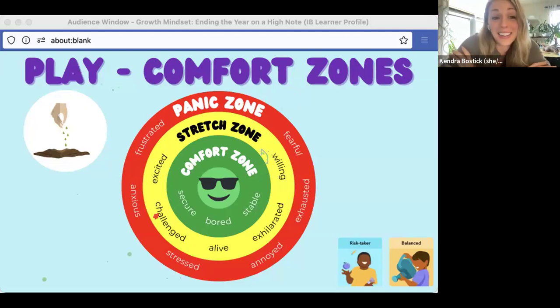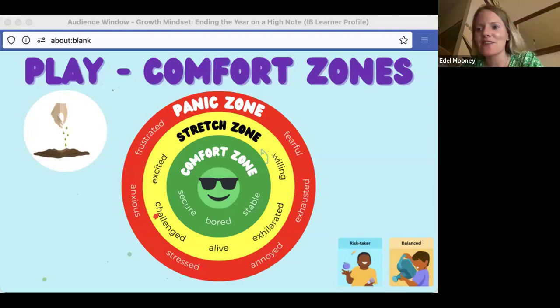So I can share my comfort zone. The first place that comes to mind is my sofa, where I am with my partner and my new little baby. That is where I just feel completely at peace and calm. Would anyone else like to share where your comfort zone is? Yours, Kendra, is a mix of people and place, right?